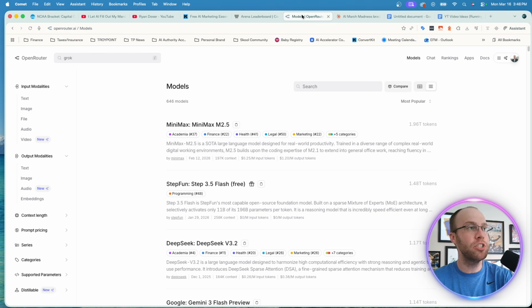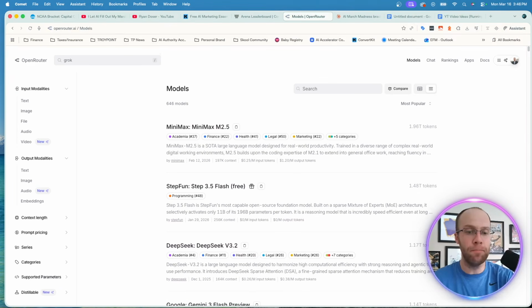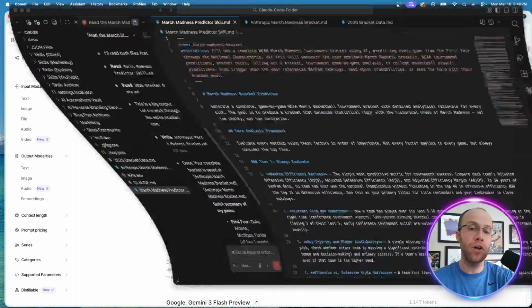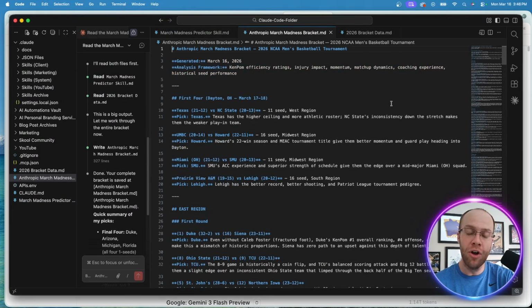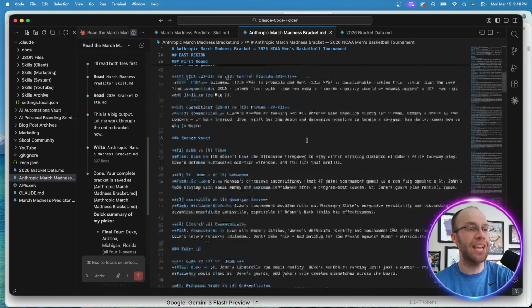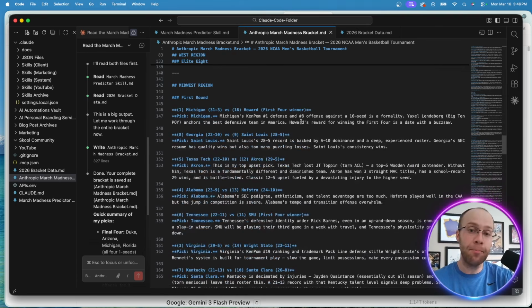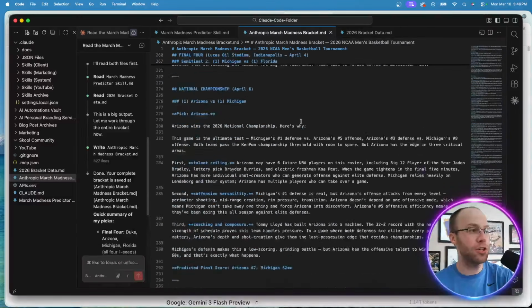And I'm also going to be using OpenRouter. I'm going to be using the API from OpenRouter so I can call each individual model here. And if I pull up Claude Code, what I'm actually going to do is create a markdown file for each model. So you'll see I have an Anthropic March Madness bracket, and I'm having it create a separate markdown file going through each pick all the way up until its national champion.